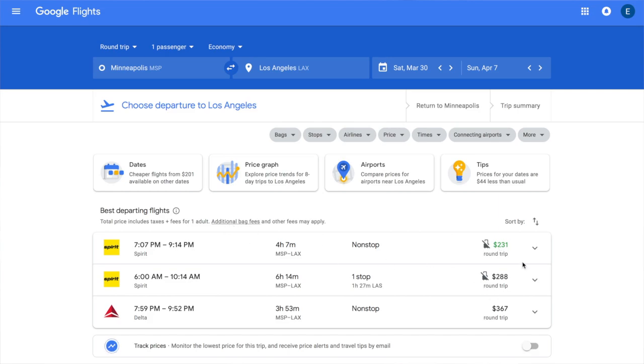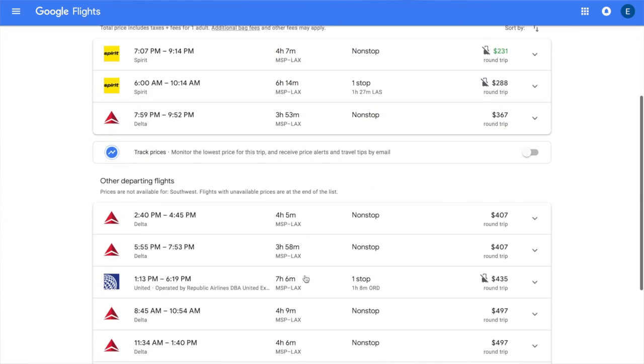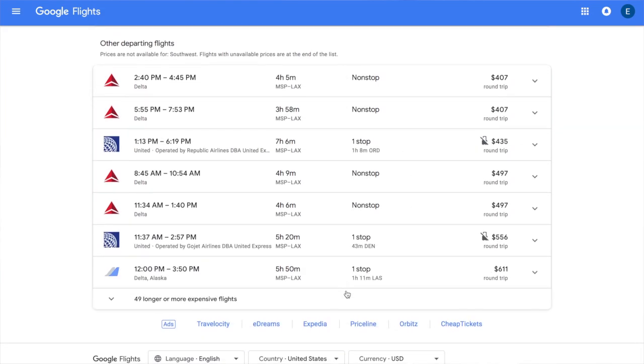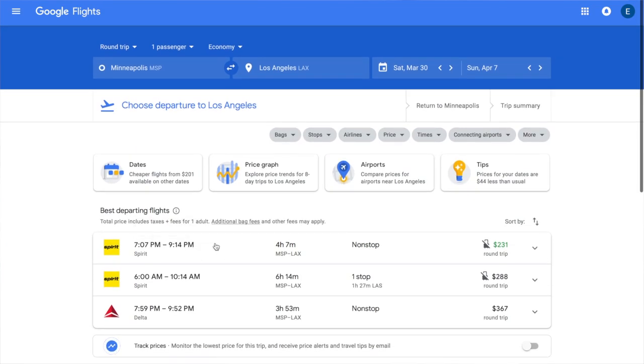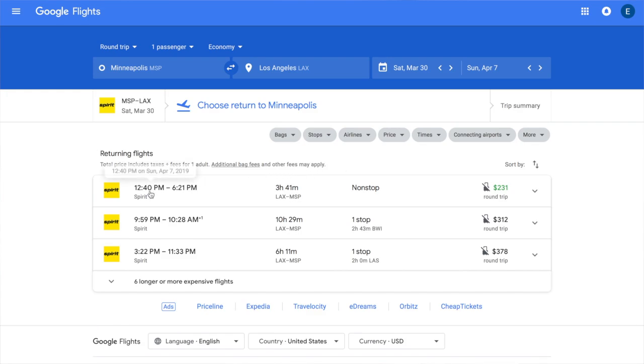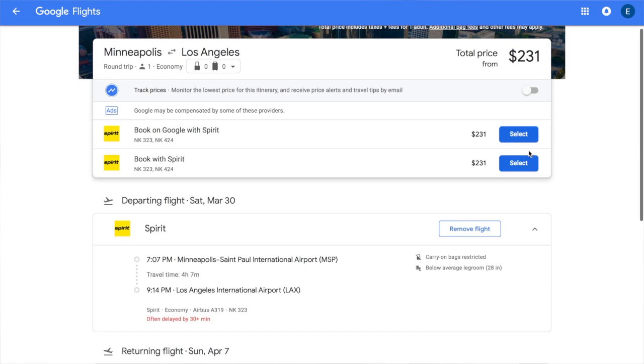So the very first option is going to be the lowest price at $231. If I scroll down a bit, you'll see other departing flights with different times, different prices, and this is where things can get a little bit confusing. But for right now, just to show you, we're gonna choose the best departing flight on that first date, and returning, to keep it at that price at $231, you have to leave at 12:40 p.m. on another Spirit flight returning. So let's go ahead and click that.